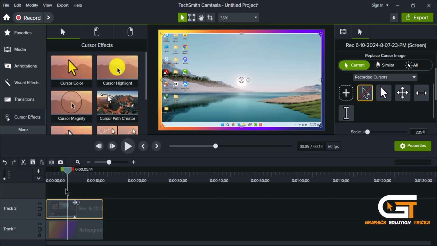Play the video to preview the hidden cursor effect. Now you have successfully hidden the cursor in a specific part of your Camtasia screen recording.